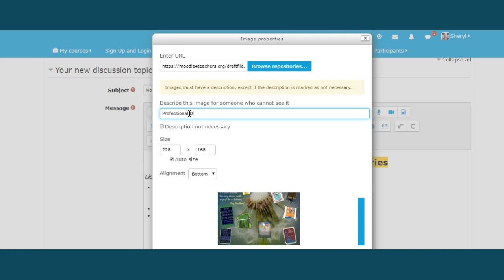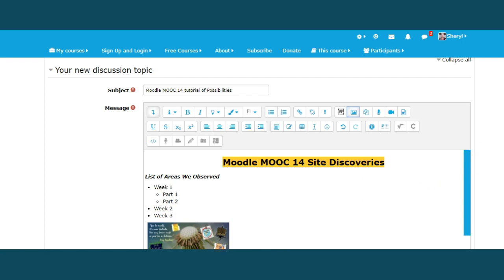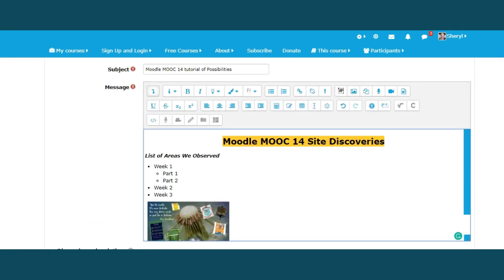Professional development books. If you don't want to put anything in there, click on description, not necessary, and you'll be able to go on to save your image. So there's my image. All right, let's go back up.